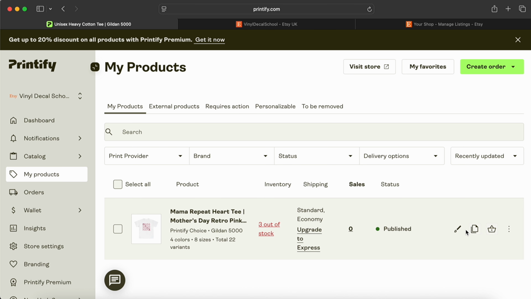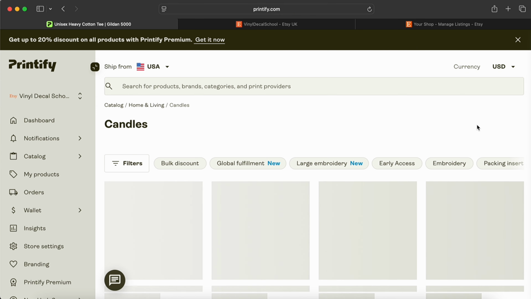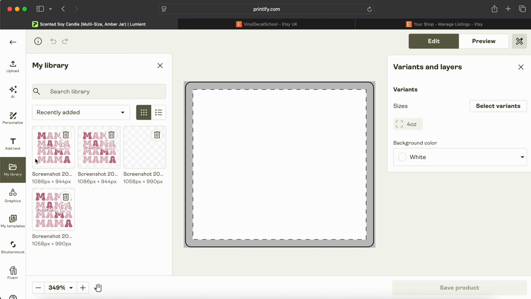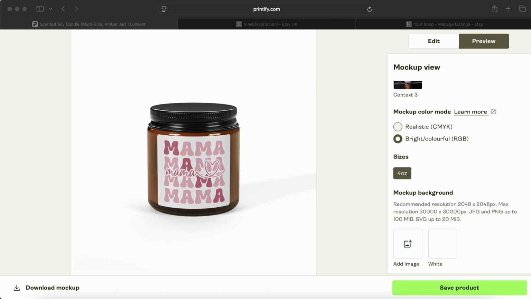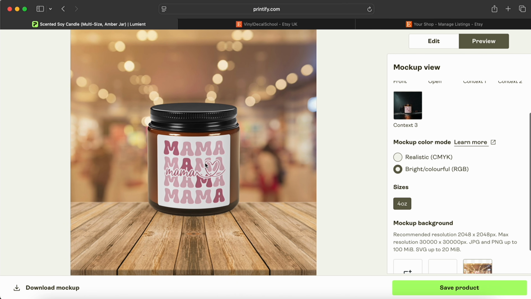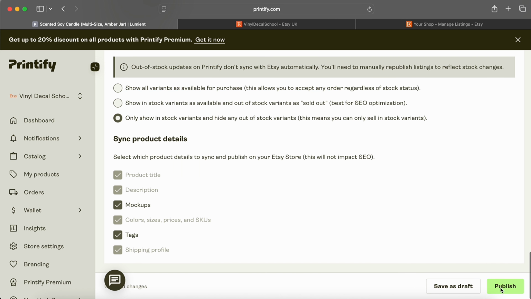So it really does the majority of the hard work for you. So all you have to do is focus on marketing, customer service, and everything else that comes with running a business. And to add the same design to other products, you just go back to catalog, pick what you want to sell, and go to My Library, and your design should be in there so you can add it again and check how it looks. If you want to add your own background to your mock-up, you can do that here. Just be aware you can't move anything, so make sure the aspect ratio is correct before uploading. And you can select or deselect all of the mock-ups you want to use here before publishing the product.